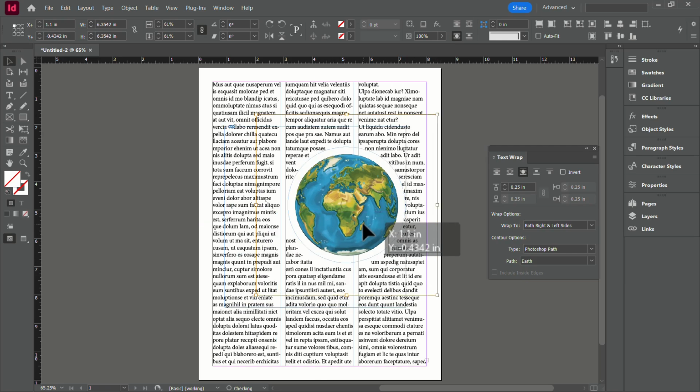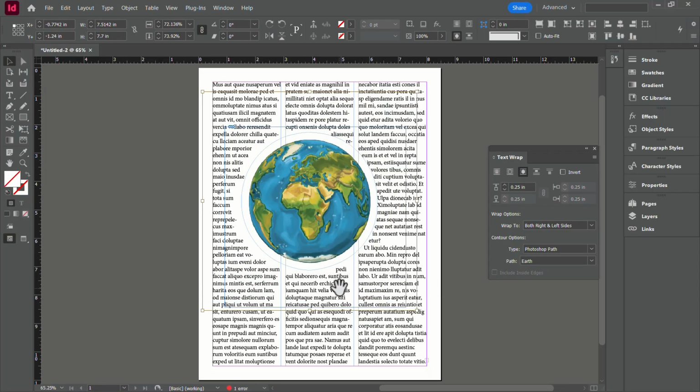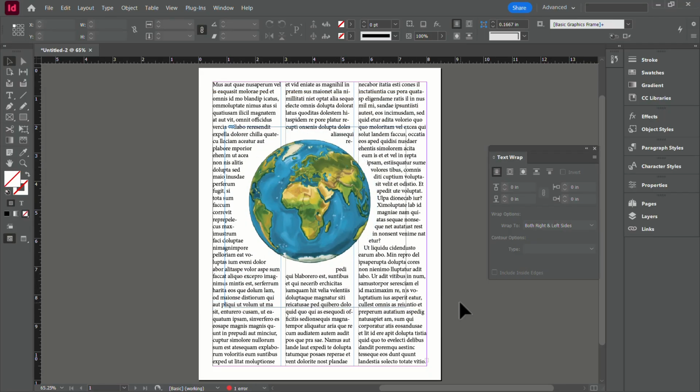You can move the image around and the text will automatically wrap around it. You can also scale the image up or down and the wrap will adjust accordingly. With good masking, you can create a lot of really cool effects, especially if you're working with more advanced objects or photos. And that's how you wrap text around an image.